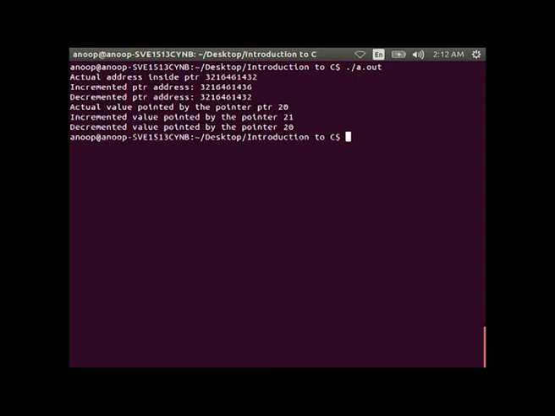You can see the actual address inside ptr, the address of the memory location. Then the incremented ptr address, you can see that this address is incremented, and the decremented ptr address, now you can see that it is decremented. Then the actual value pointed by the pointer ptr, that is 20, and the incremented value pointed by the pointer, that is 21, and the decremented value pointed by the pointer, that is equal to 20.